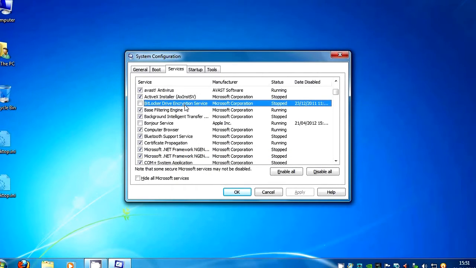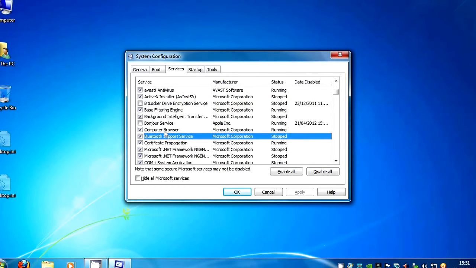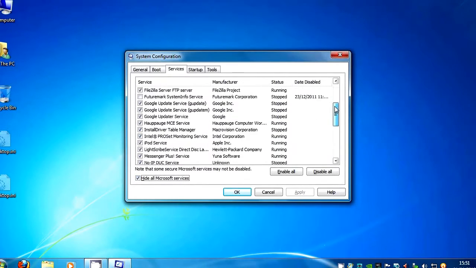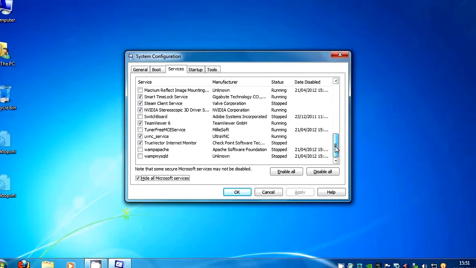If you don't use that, then you don't need it. You can just stop it. Same for Bluetooth. If you don't have Bluetooth, then you can just disable it. But we're not really going to concentrate on this for now. We're going to concentrate on services installed by programs.